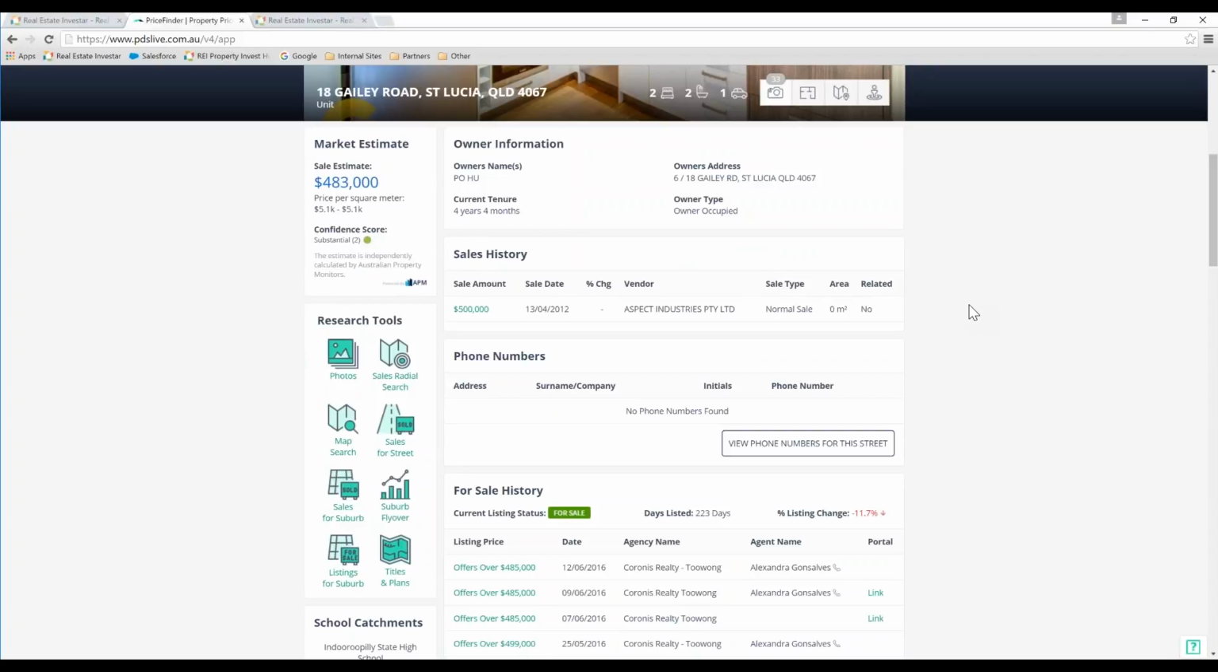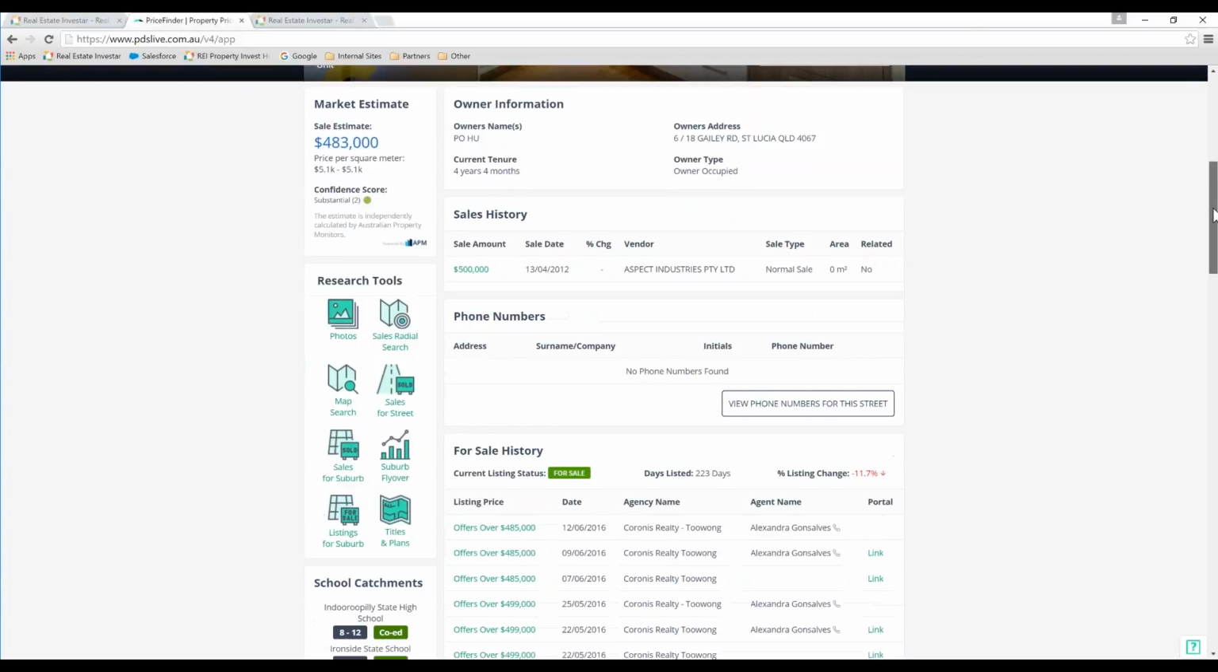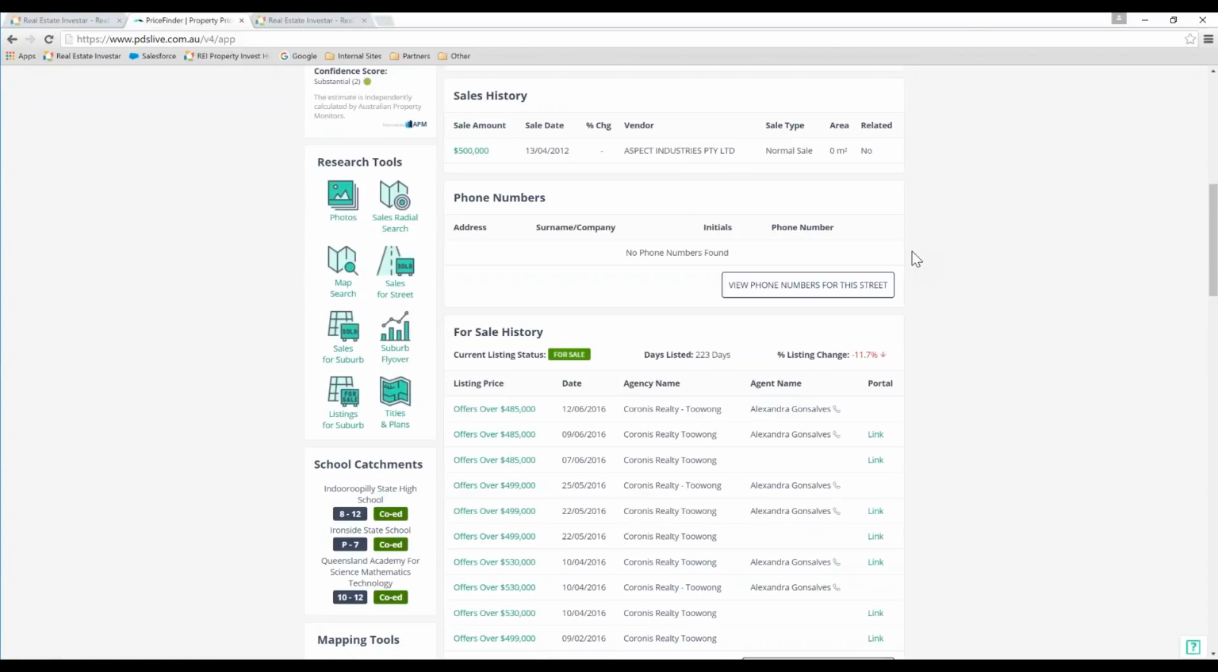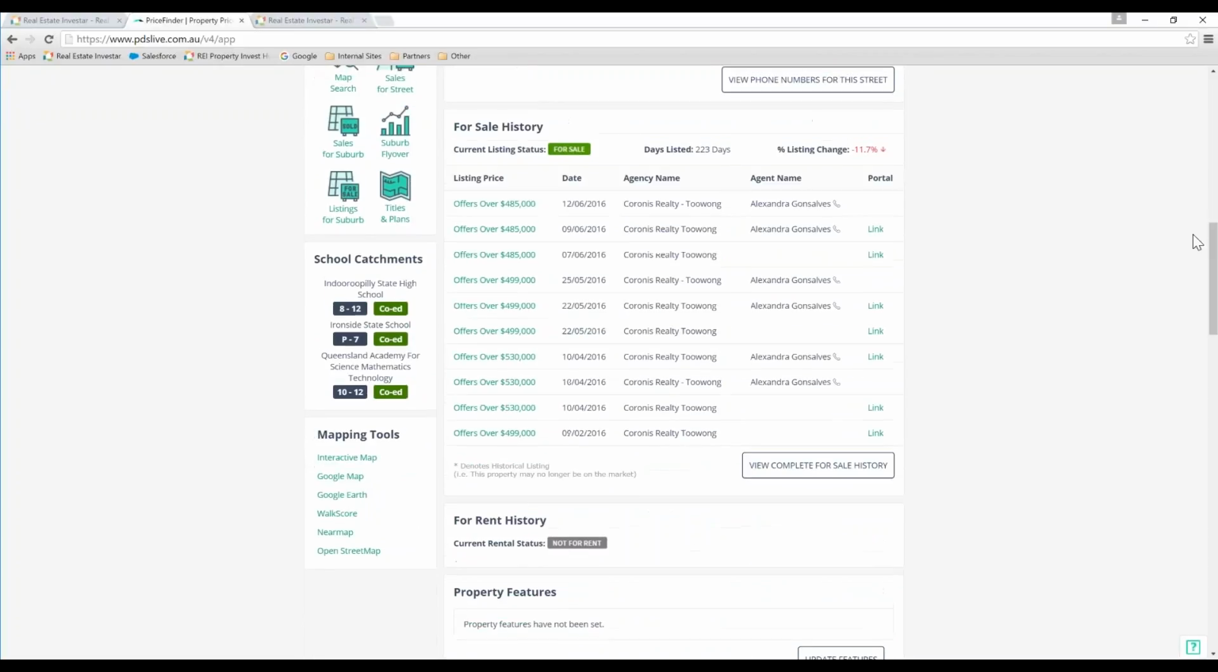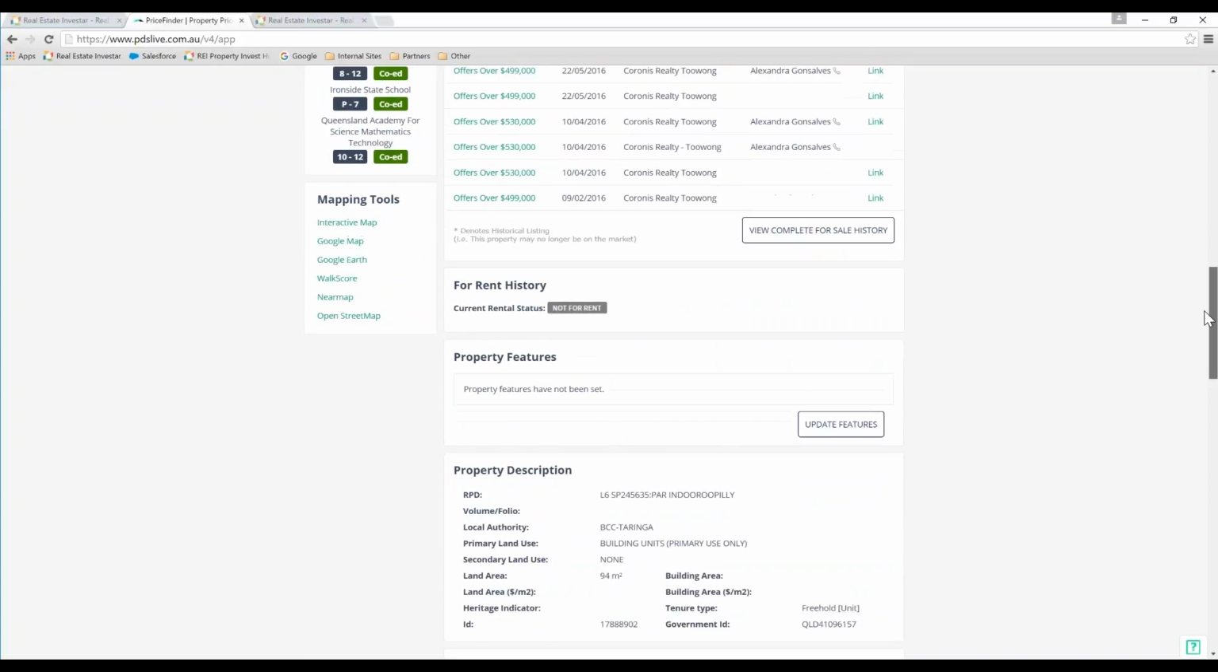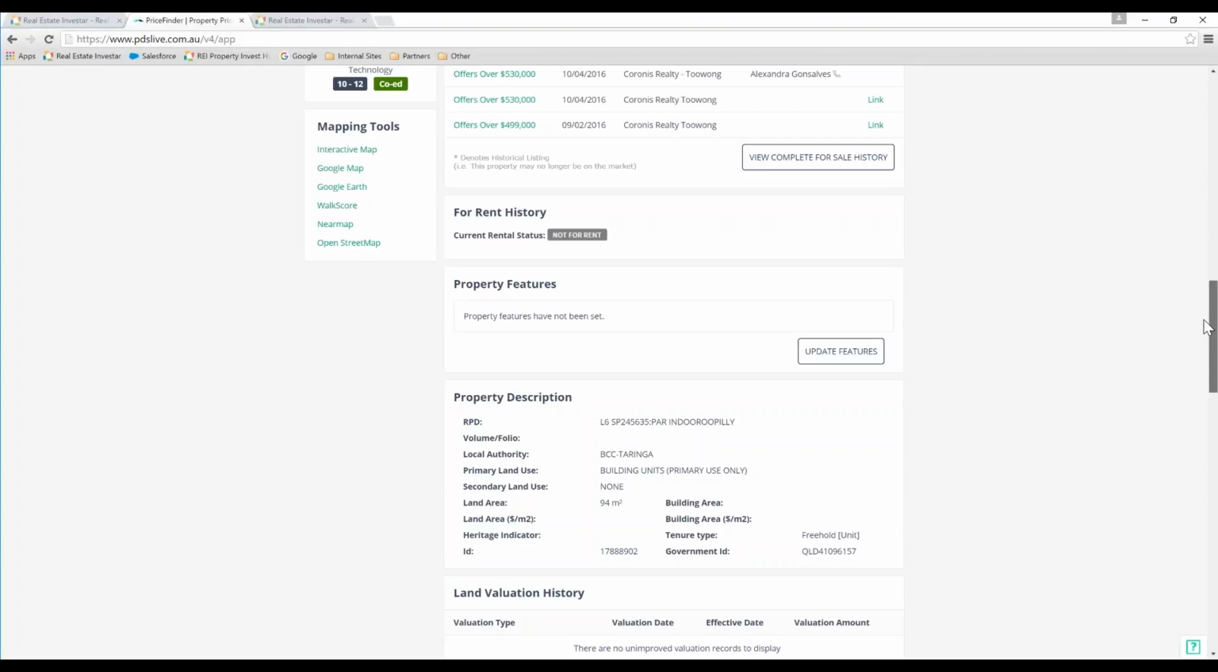And then as you scroll through the report, you'll be able to see things like the sales history. What was the property previously purchased for? What date? By whom? Phone numbers, again, only available for some properties in some states. And then you get for sale history, so you can see exactly the real estate agent that listed the property, if it's changed price, and how long it's actually been on the market for.